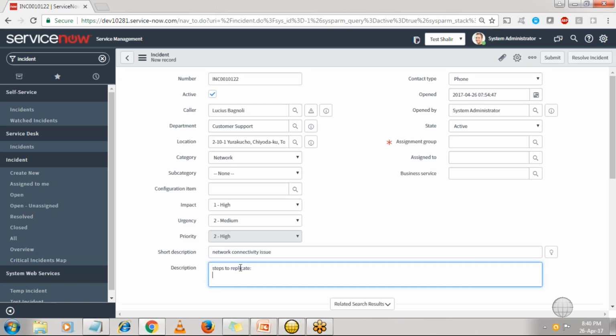Okay. Now let's see the next one. On the right side is what? On the right hand side is contact type. Over here, you are giving what is the preferable mode. Let's say if I am creating a record, what is the preferable mode with which I want to be contacted?